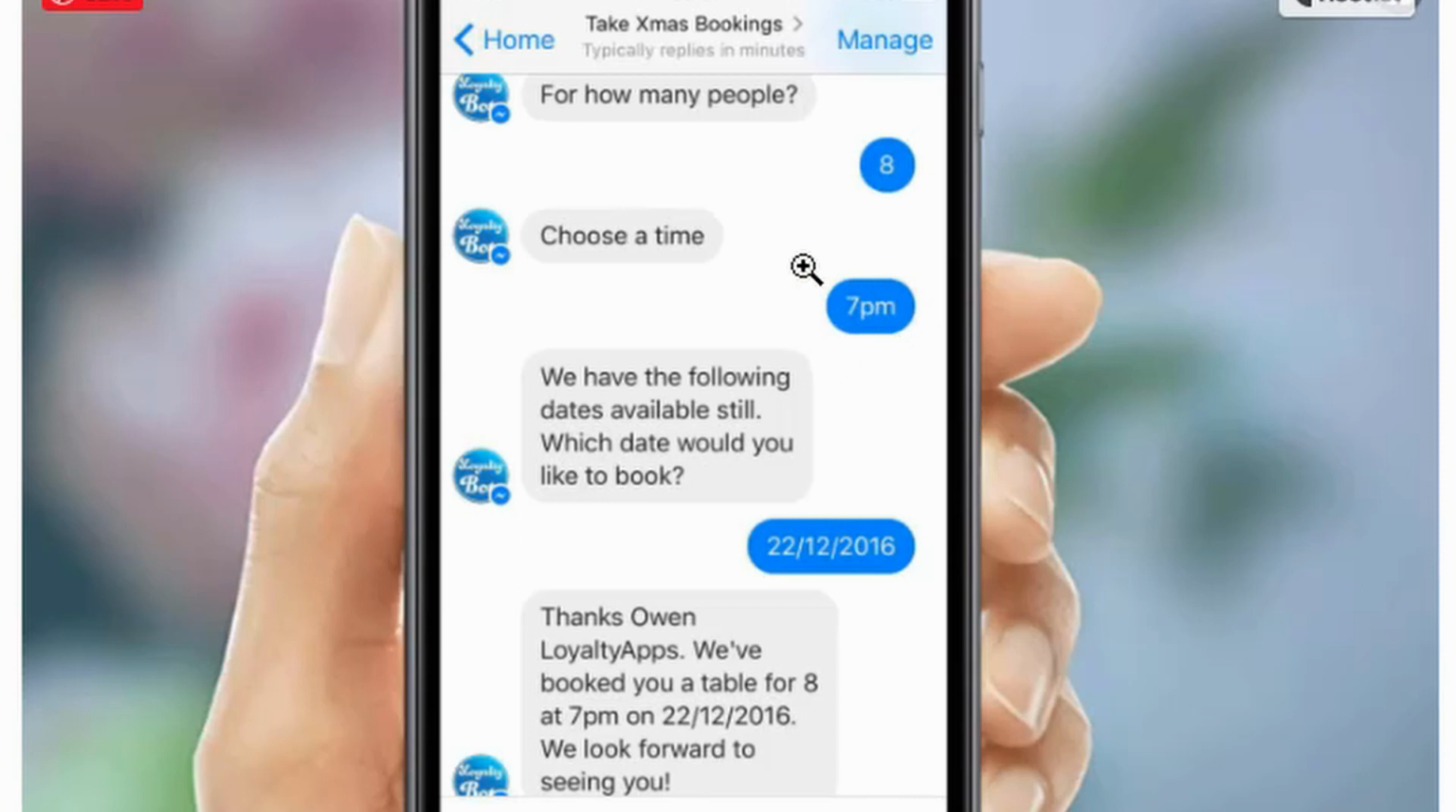And so now the bot will take actions and ask for specific responses from that customer and keep adapting as per that customer's responses. So in this example, the bot's asking, okay, you want to take action, you want 50% off the event, that's fine. How many people would you like to book for? And the customer responds 8. Then choose a time. The customer chooses 7 p.m.